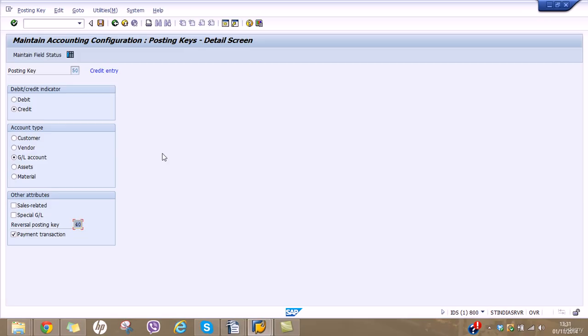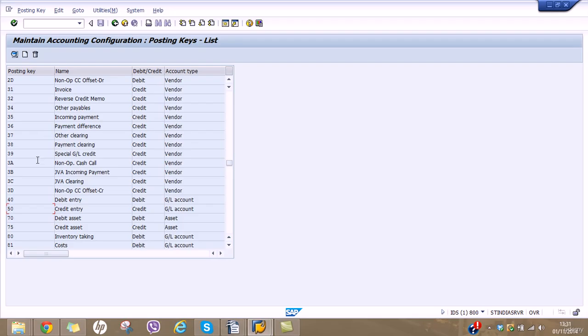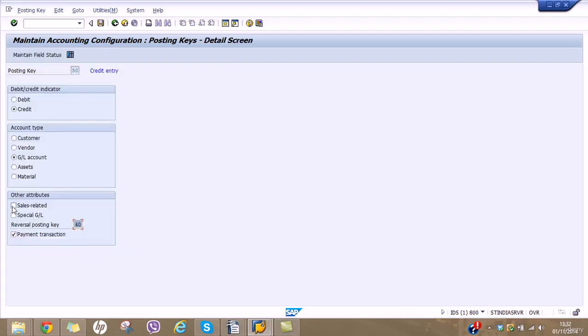So what about copying this and doing an enhancement? Will it be possible? First of all, you don't have a copy option. You have a create button here. So you have to create and then do the settings, whatever the business requirement is. You can decide this should be a debit entry, this posting key should allow customer, vendor, GL, assets, and other attributes, this should be sales relevant, special GL. Then in the field status, which fields you have to suppress, required or optional. So it's just that part of the setting.